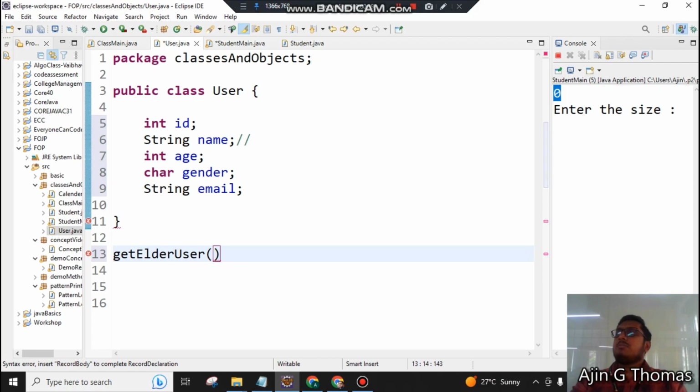So what will be the input to this method? What data is required to find out the elder user? Just age. If I am giving one age to this method, what will it find out? Where are you storing all the details about the different users? Array, right? So you have to pass the array. Then only you can go through each user and check what the age is.